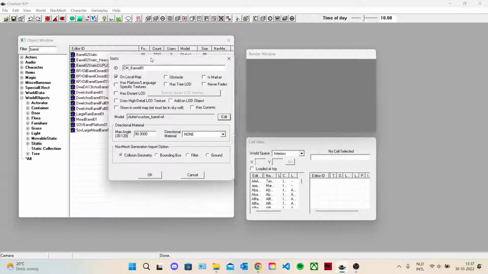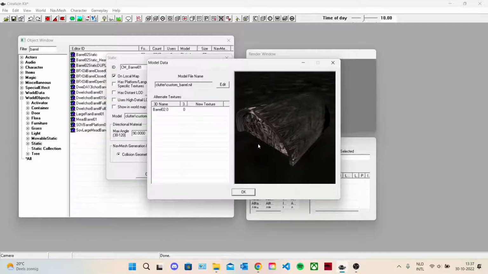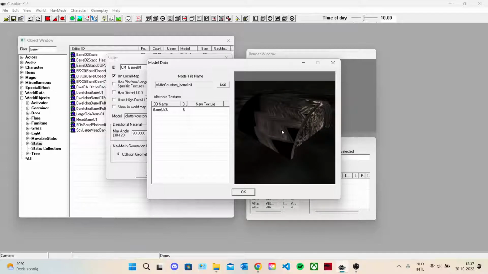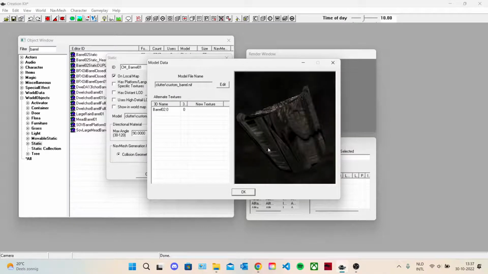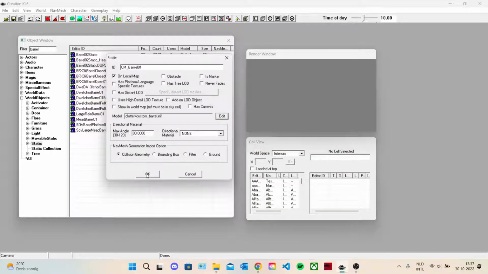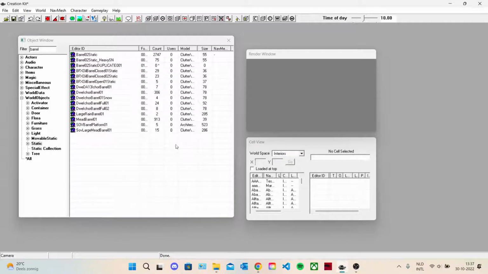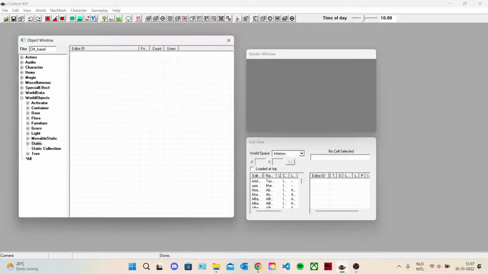It's not turning visible. Now it is. As you can see, the textures work. I know that these textures are not the ones that you'll be using, but that's fine. Let's press on OK. Yes, create new form. CM barrel. Yes, that's okay.